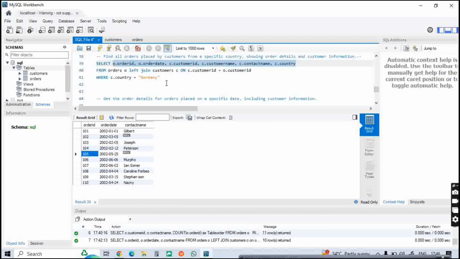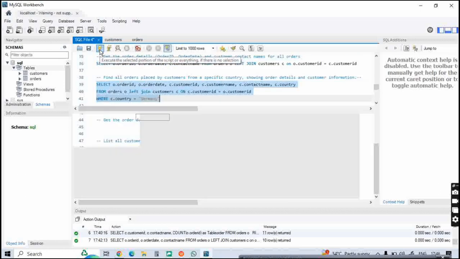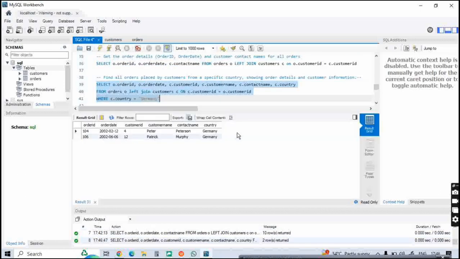Okay, now let's execute this query. You can see the country name Germany has two records. The first one is Peter and the next one is Patrick. So these two records have been retrieved. If I give Mexico as my country name, now the Mexico records will appear. Here you can see Elena and Joy. So this is the record.